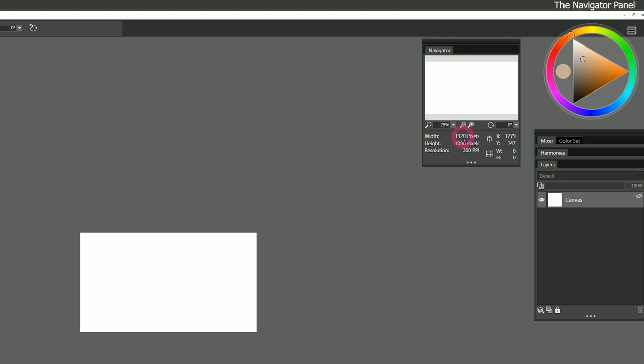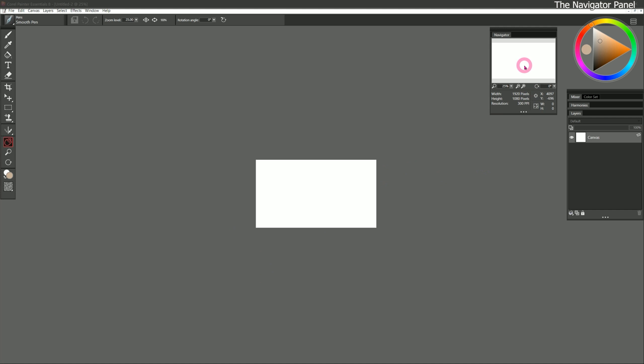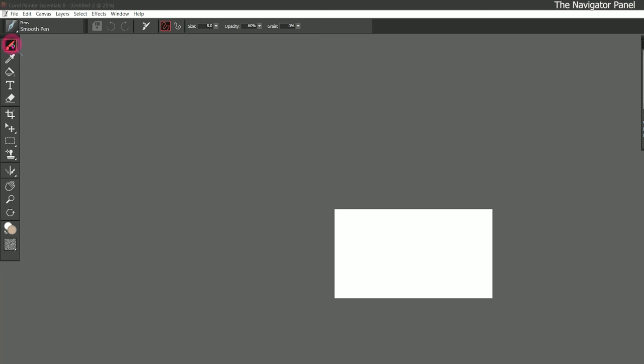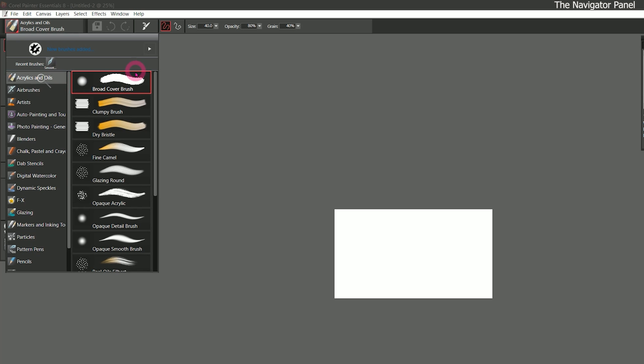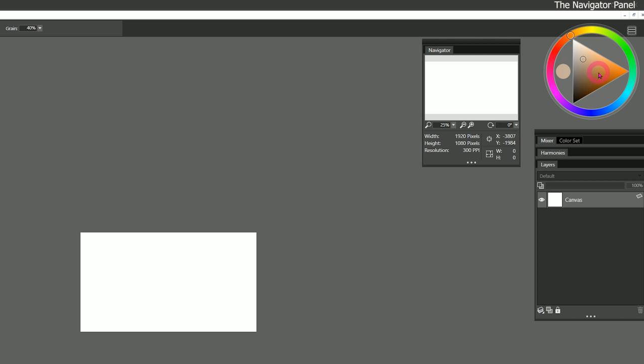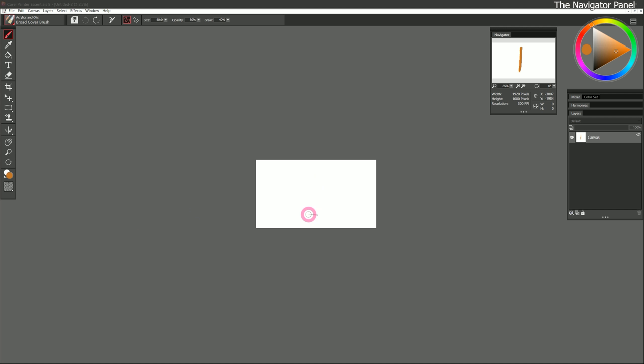And you can see the width, height, and resolution of your artwork, as well as the coordinates of your mouse when they're on your canvas. In order to understand what the Navigator is doing, let's put something on the canvas. We'll just choose the brush tool here. We'll click on the brush selector. We'll just choose the first category, Acrylics and Oils, Broad Cover brush. You can choose any old color other than white here by clicking in the color picker. And I'll just paint a test stroke that has an up arrow like this.